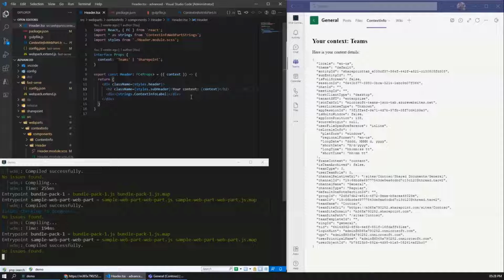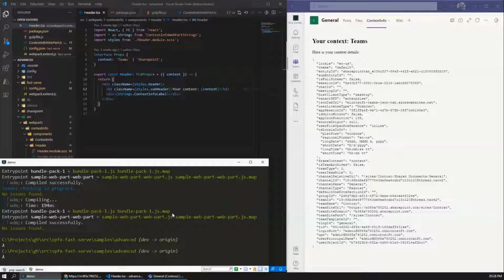In future, in the next version of SPFX, a new component, card extensions, will be supported by fast-serve as well. But how does it work, or why is it so fast? First of all, because fast-serve uses completely custom webpack-based build, and this build is optimized for performance. For example, all compilations are done in memory, so the file system is not used. That is why it's faster.